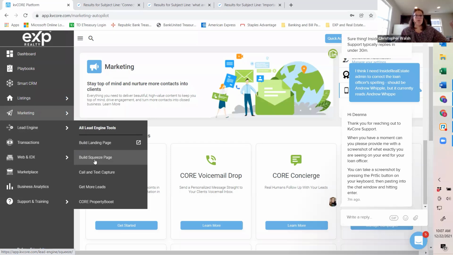So at that point, we would have started with profile and website, progressed to our client database. Now we're working on really zoning in on marketing and CMAs, and then we're going to round it out with lead generation and how to really leverage Kvcore as a powerful lead engine tool.